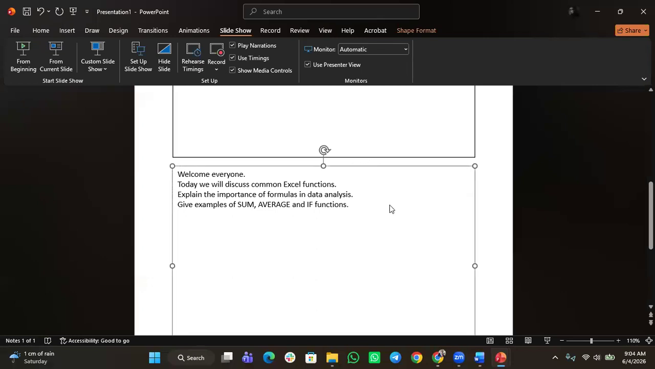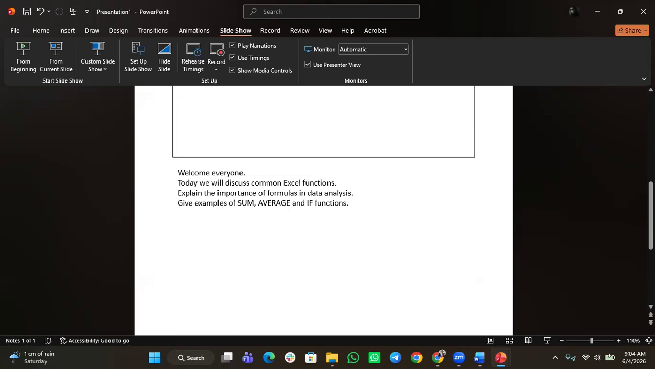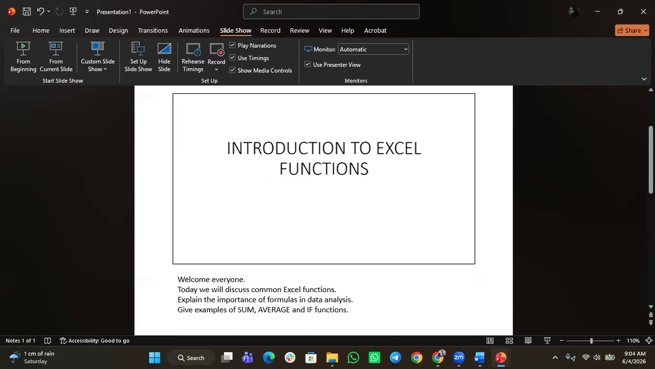Because when I connect the projector now, it will only display this other one, Introduction to Excel functions. That is the only thing you will see on the screen, while I will be seeing "Welcome everyone. Today we will..." People will not know that what I am reading is already under that slide. They will think this guy is just reading it off head. So I will just say welcome everyone today, and I'll be looking at the screen.